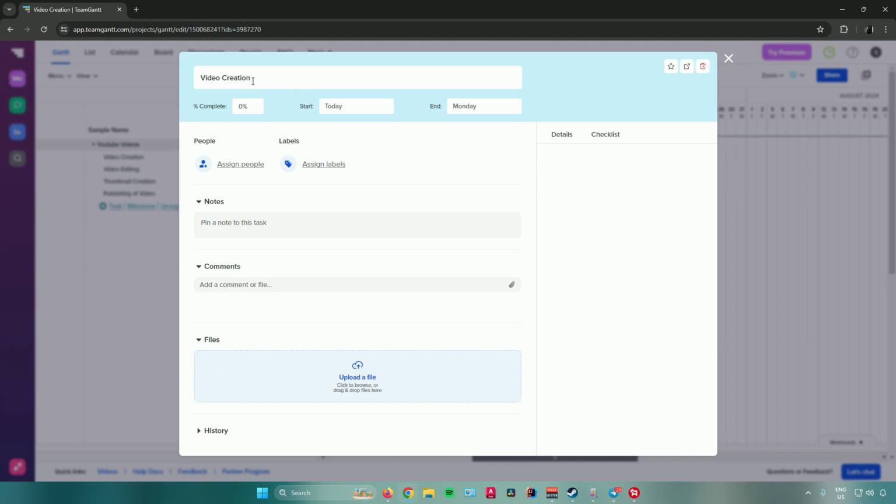So you can see the name of your task, the completion rate, the start date, and the end date. And then you can also assign people to that task. To assign people, just click on assign people right here, and then you can add the name of the person that you want this task to be worked.